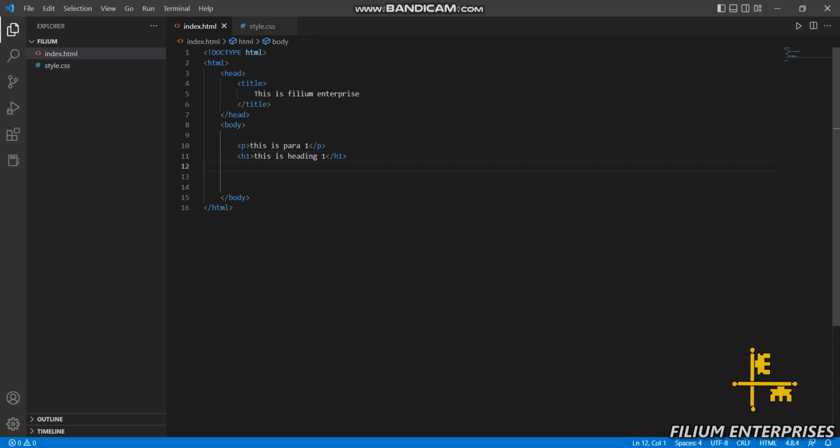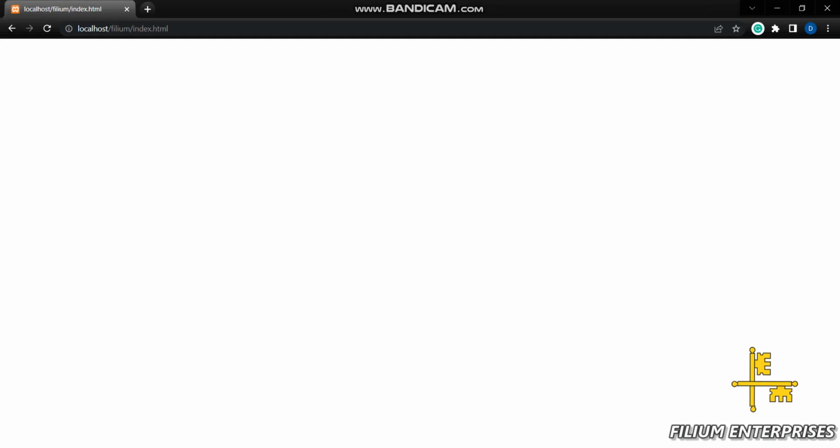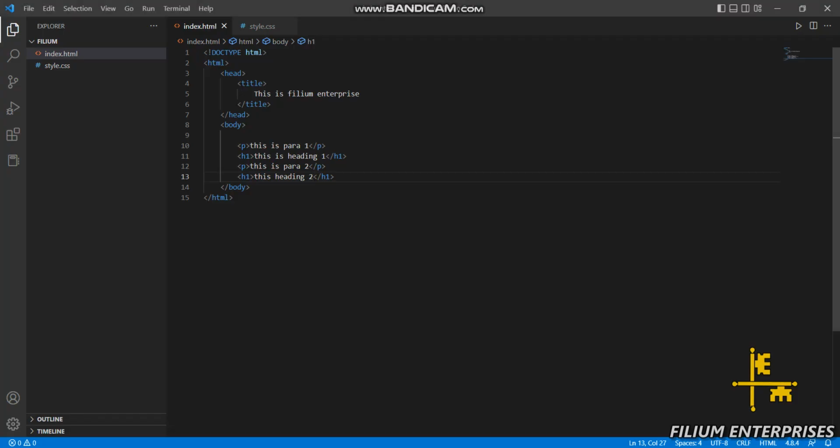Adding one, okay, and I'm making a para again. This is para 2. Maybe you can put a heading 1 again. Okay, this is heading 2. Let's just see the output of the HTML structure. So this is the output for the HTML structure that we have written.